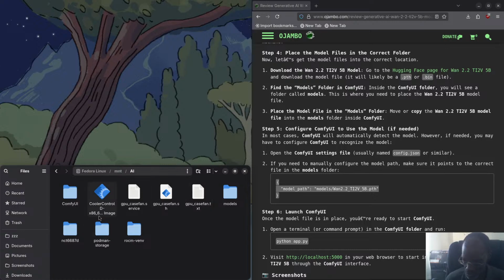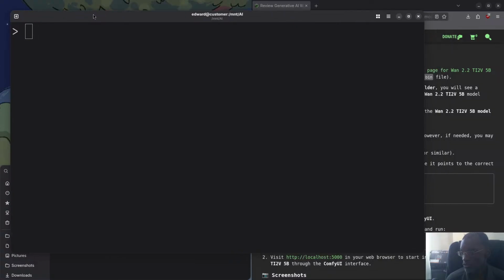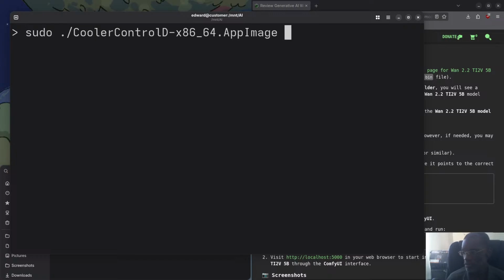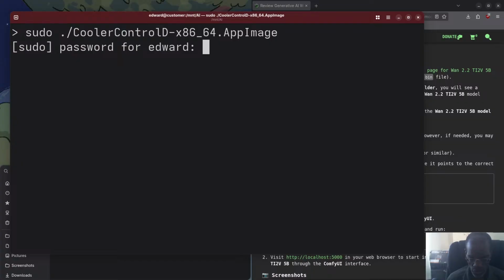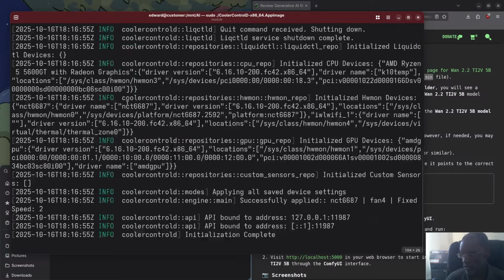Okay, I'm going to start the cooler control first, and then I'm going to show you how I run ComfyUI. I'm going to drop to the terminal here just to show you everything. I'm going to clean this up first. Okay, I'm going to zoom in so you can see what I'm doing. The first thing is I need to run this as a super admin user, so I'm just going to do sudo. It's an AppImage. Then I'll type in my password, and zoom out a little bit.